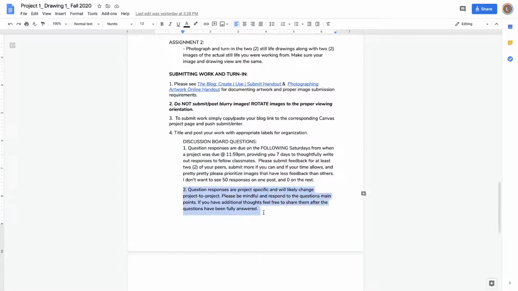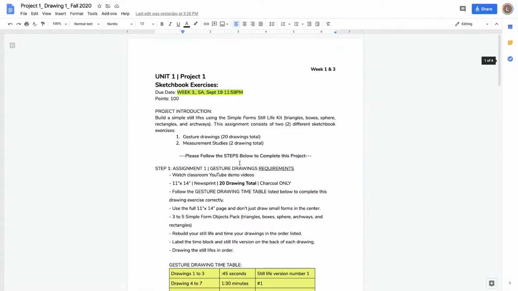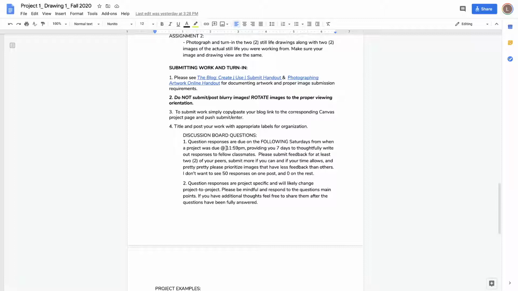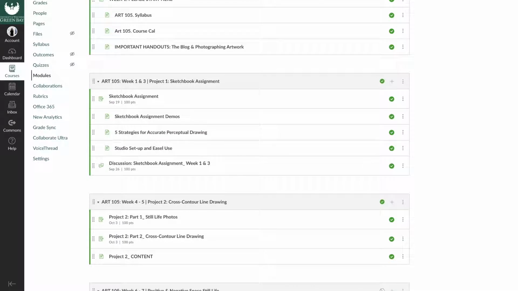Number 2 is just the qualifier. It talks about how questions will change. So you have to read the questions that are stipulated on the turn-in discussion page. All that good stuff. Usually there's always going to be some kind of turn-in area where it'll give you a due date down here. So make sure to read that and have a good idea about when those discussion board questions are due.